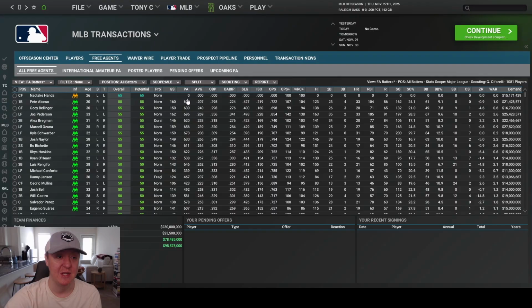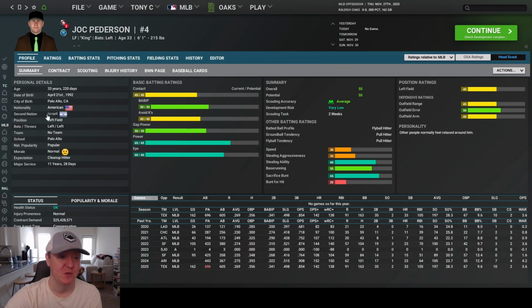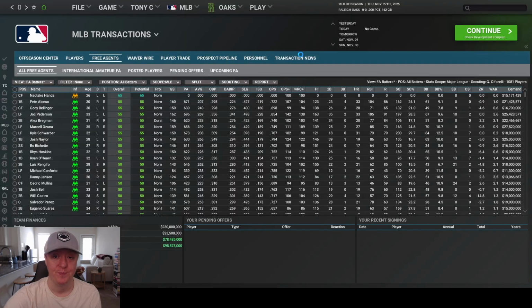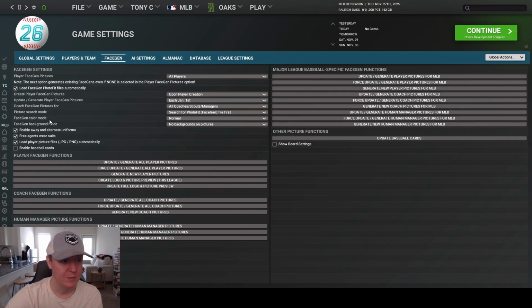So what that means is all the free agents will have a suit on instead of some kind of MLB uniform. Enable baseball cards, I do have that turned off. Load player picture files, that was already ticked like that.